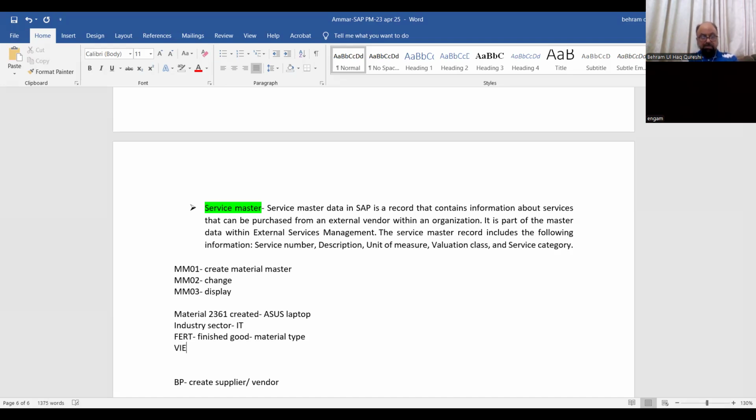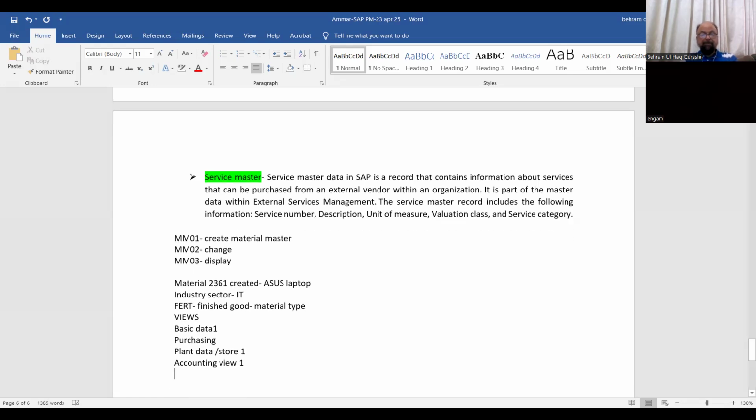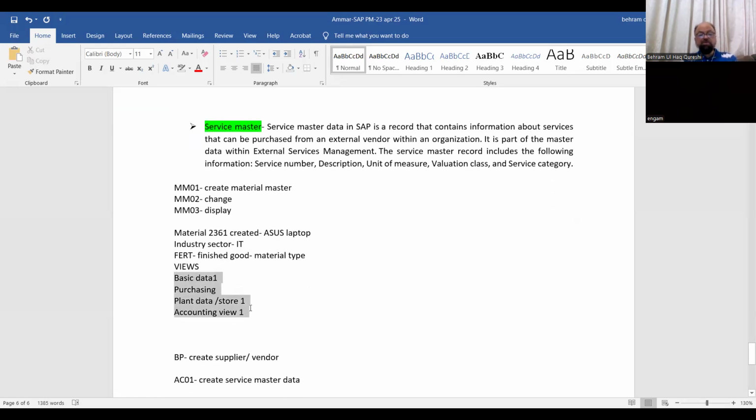Yes, views. One was the basic data one. After that was the purchasing. After that, plant data store one. It's very hard to remember everything in SAP. That's right, but with the passage of time, you can remember, but you have to have a very sharp memory in SAP, which I have learned. Accounting view one. These were the views.